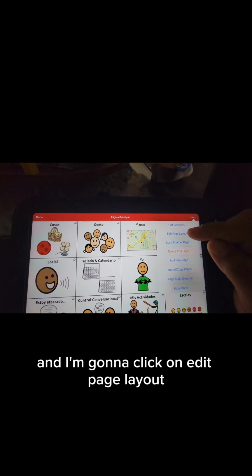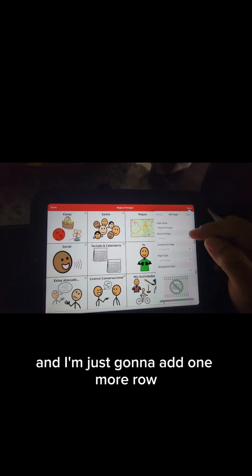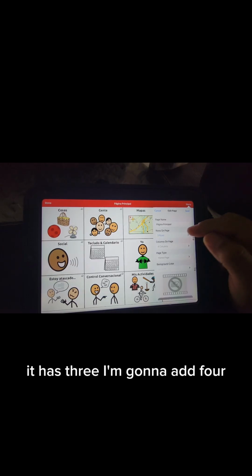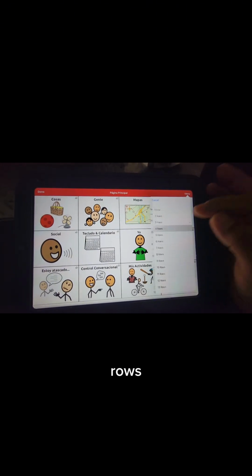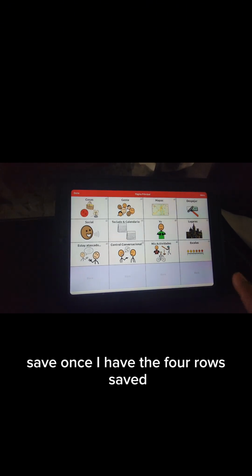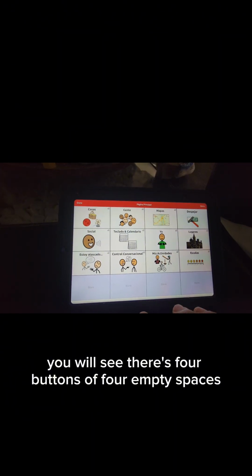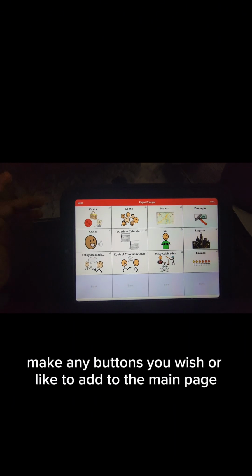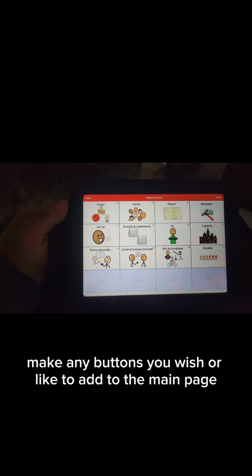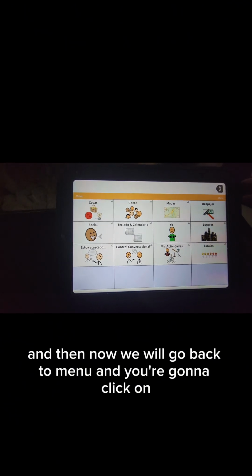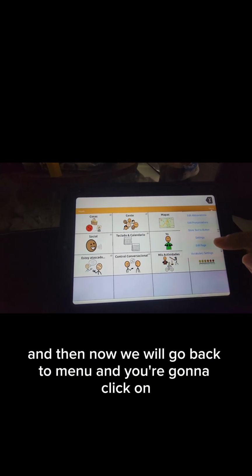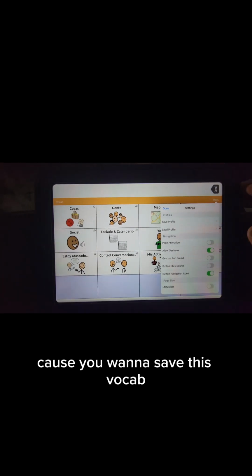And I'm going to click on edit page layout. And I'm just going to add one more row. It has 3. I'm going to add 4 rows. Save. Once I have the 4 rows saved, you will see there's 4 empty spaces, buttons that you can make any buttons you wish to add to the main page. I'm going to click done because I'm done. And then now we will go back to menu and you're going to click on settings, because you want to save this vocab.